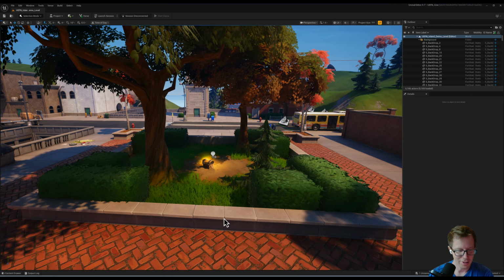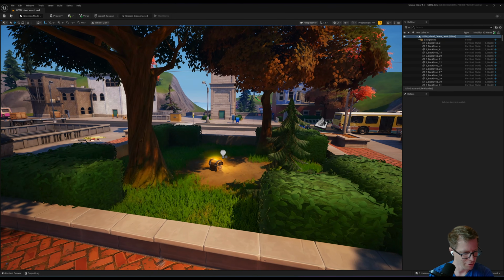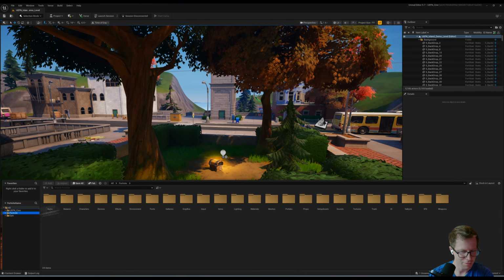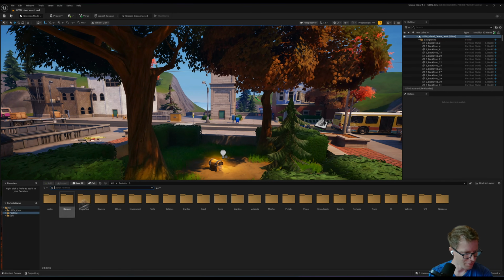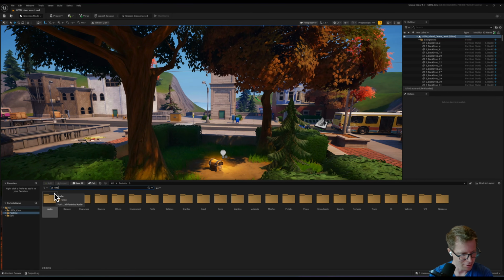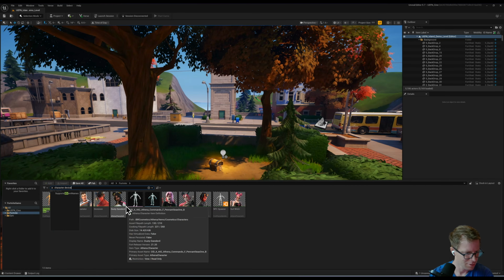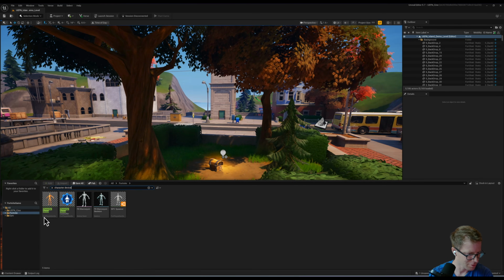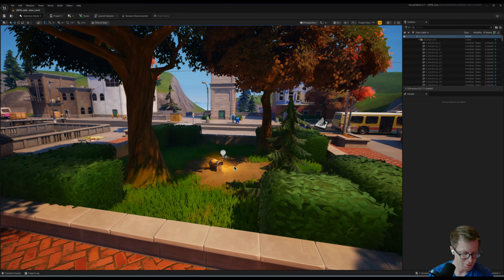All right, so to put this animation into your world, you need to search for something called a character device. If you come over here to your Fortnite folder, type character device. This right here is what you're looking for, this little thing, and just drag one of these onto your scene.